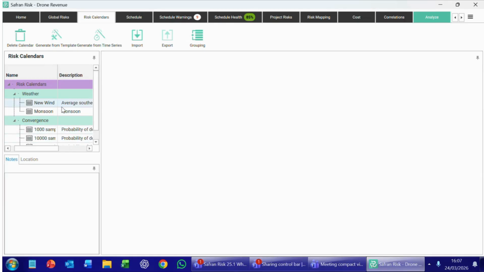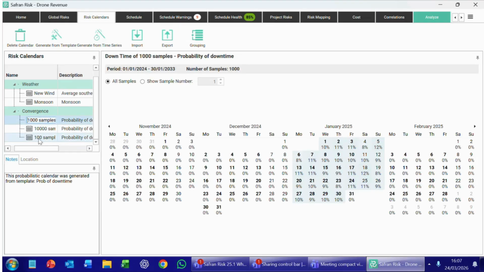So the only other thing I think that's changed on this particular screen, and I'm not going to do this live for obvious reasons, is that you can now delete multiple calendars in one go. So if you control click, shift click doesn't work, it's just control click, highlight the calendars you want to delete, click delete calendar, and then they will be gone forevermore. But I'm not going to do that now. So that's the risk calendars and what's new.